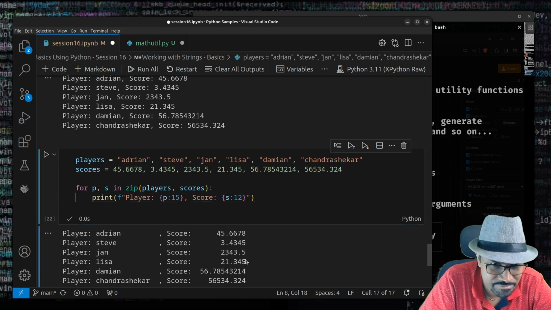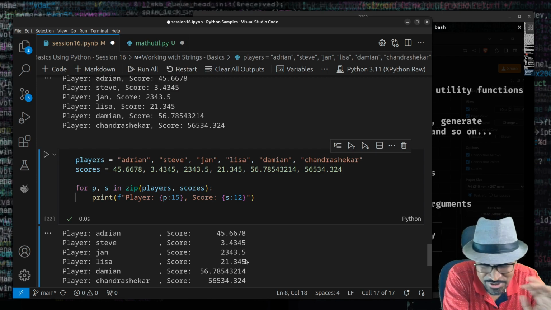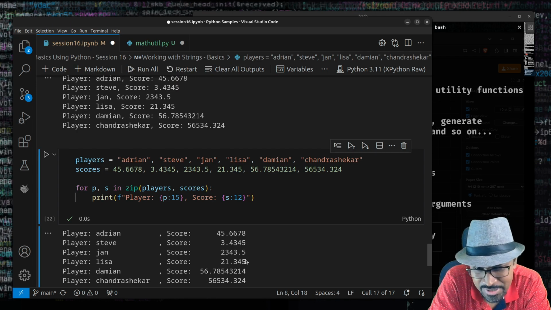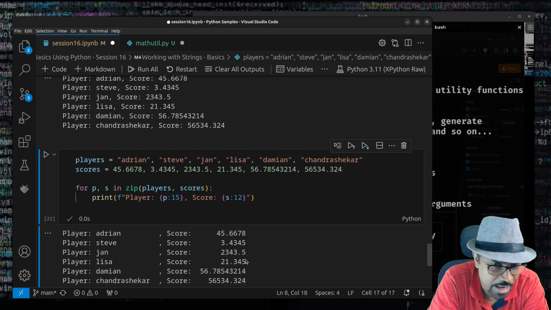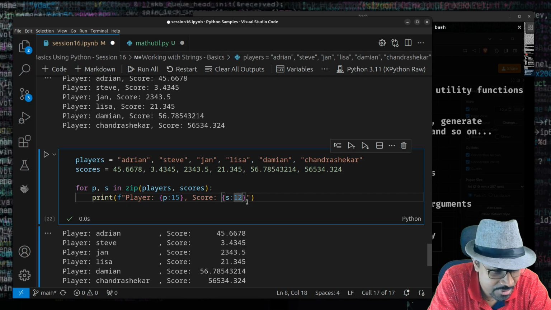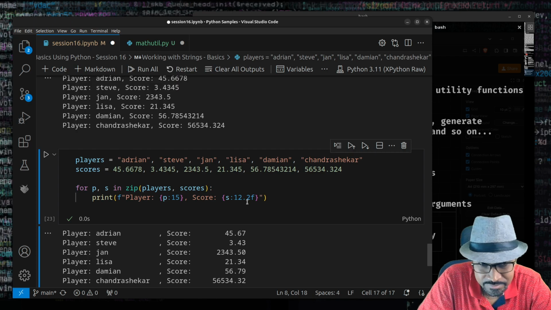Nicely formatted. But it's still not very clean because the decimal points are all over the place, right? Because of the decimal signs. I want to round off the decimal points to only one decimal point or maybe two. So I can do that. I can actually say 12.2f.